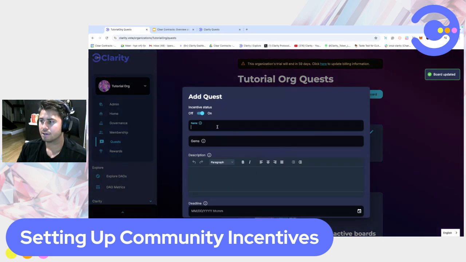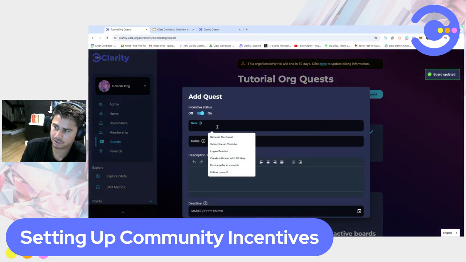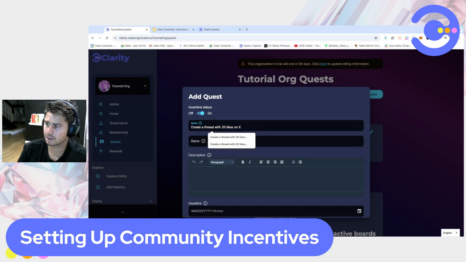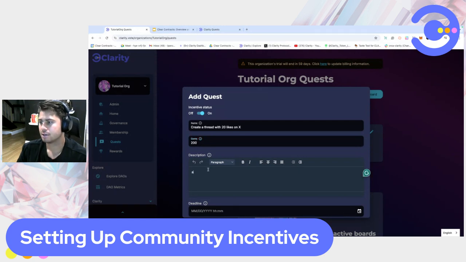So now I've created this content creation board, and now I need to add the quests that actually fill up this board. So I'm going to say, create a thread that gets 20 likes on X. All right, we'll give out 200 gems for this. We can put in a description like create a thread and upload the link to your thread as proof.